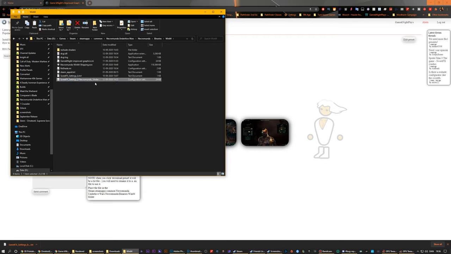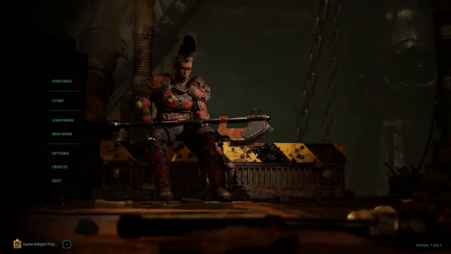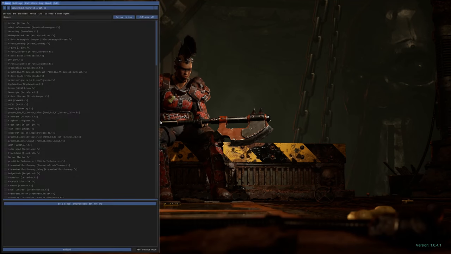But this is now what you want to activate in game. So let's head on in to the game and I'll show you guys how to activate it. All right, here we are back in game. After it loads up, you hit home and it should show this here.